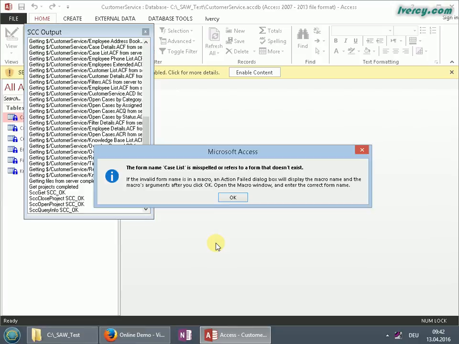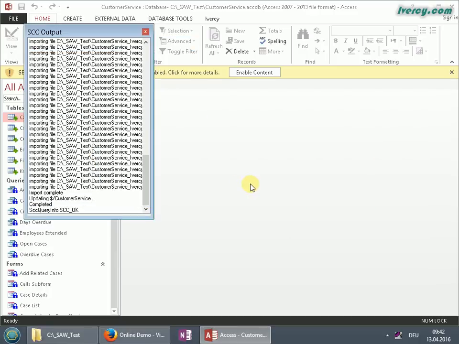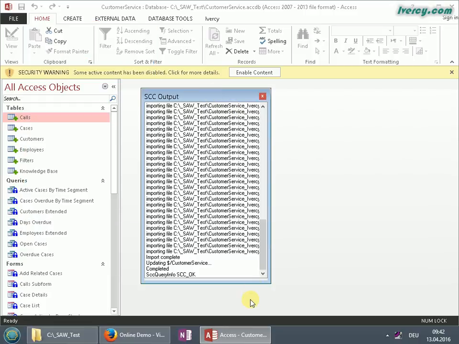Okay, that is a message you might see when you create a database from source code control. The thing is, we download the empty database and open the empty database, and then Access kicks in and looks for the startup form case list here. And this form does not exist yet, so you get an error message, but it's nothing to worry about. I just confirm that with OK. And yeah, so looks fairly okay here.